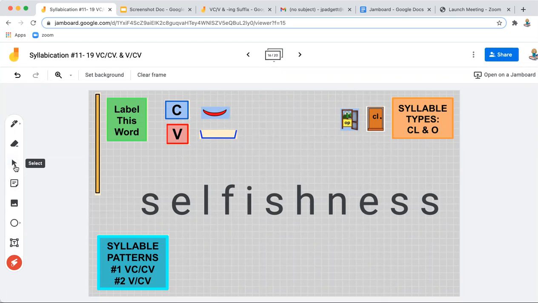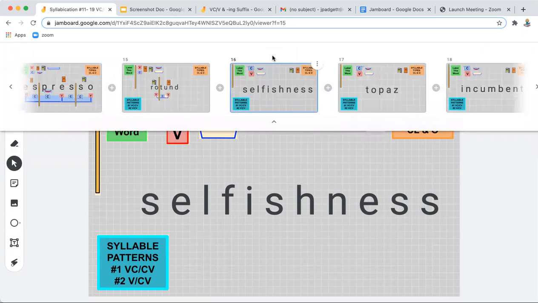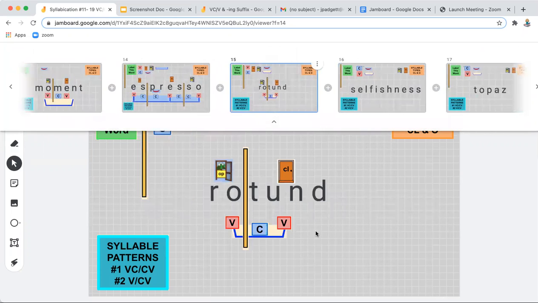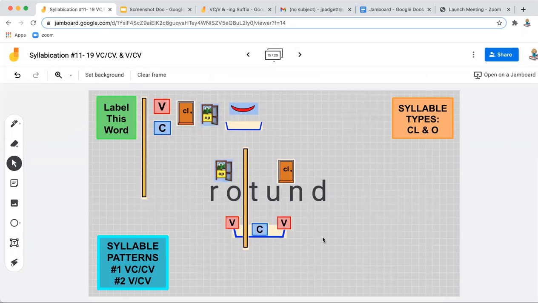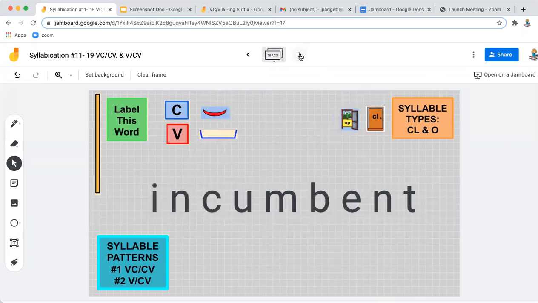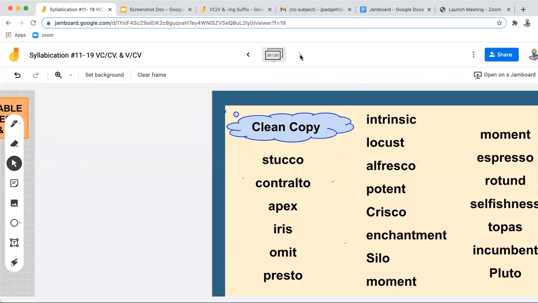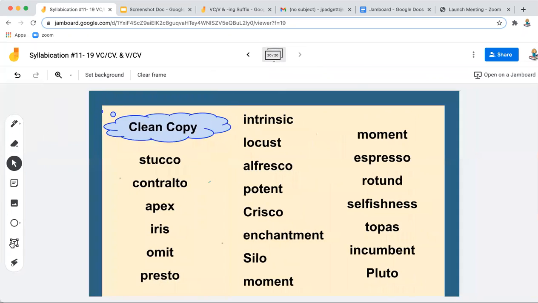I'm going to click the arrow here. That's my home base. If I click right on the 16/20, you will see all of my slides. You will see the slide that the students have already done. They grab and they drag it over. And you will also notice that at the end of this is what I call a clean copy.